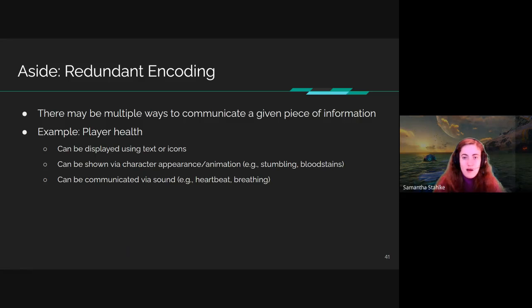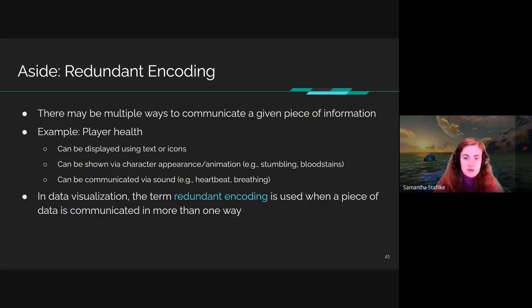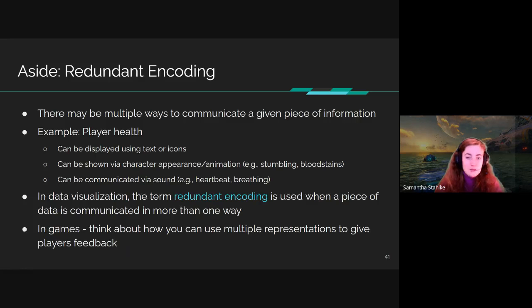But this term of redundant encoding actually comes from data visualization. It's a term that's used when a piece of data or information is communicated in more than one way. So in data visualization, that might mean a graph that uses both color and size to represent the same value. In games, I use the term redundant encoding to basically say you're communicating the same piece of information via multiple representations to give players richer feedback.